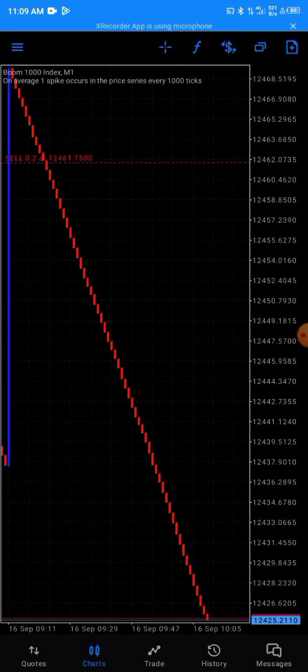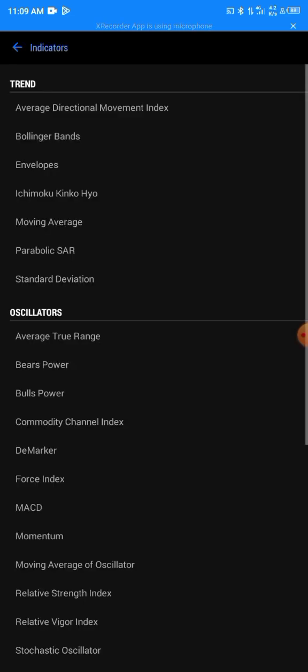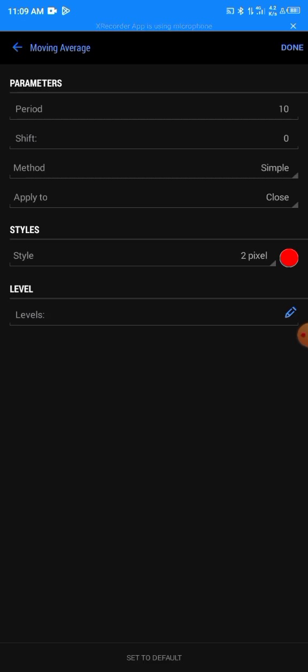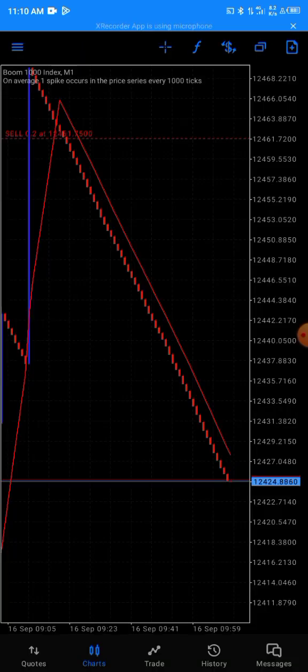First, let me add our first indicator, which is the moving average. When setting a moving average, you need to set your period to 10, shift to 0, method simple, apply to close, style 2 pixel, and whichever color you want. I choose red because I'm using dark mode and I love it like that. The red makes it visible, and don't add any levels. Then click done. So that is our moving average.